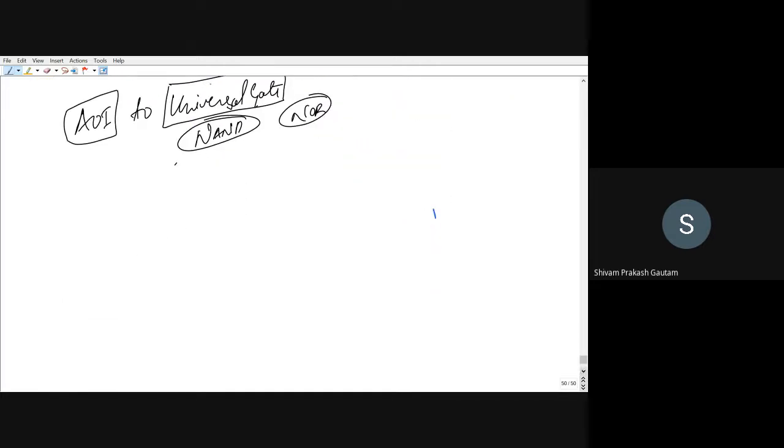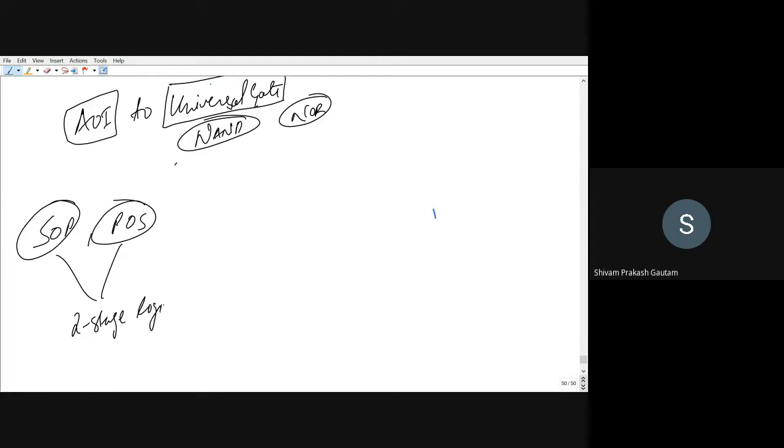So we have seen sum of product form and product of sum form, right? These two categories we have seen in order to reduce any expressions, that is sum of product and product of sum. Now these two expressions can be made by using two-stage logic. What is two-stage logic? That means conversion.